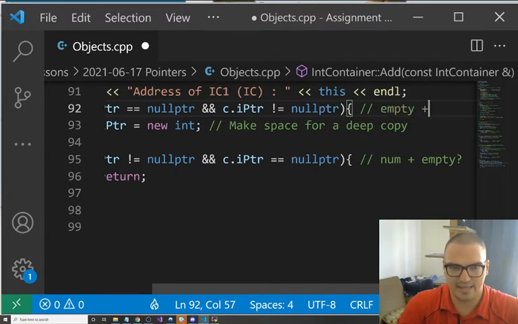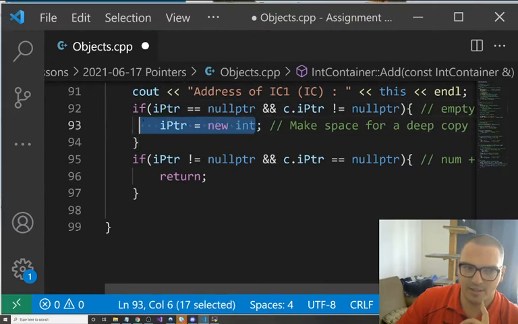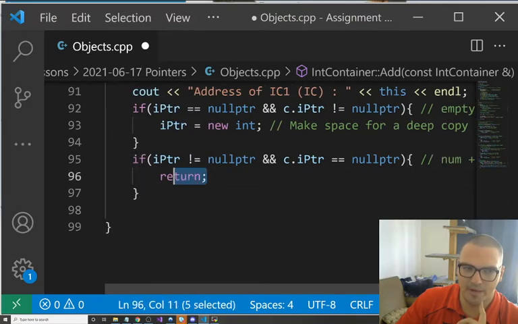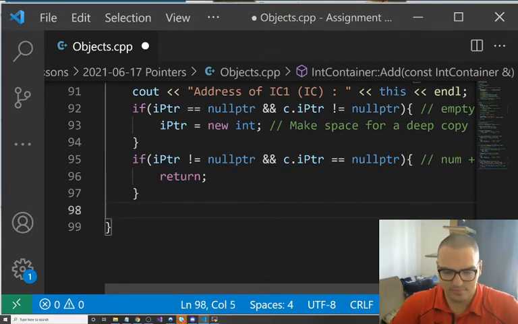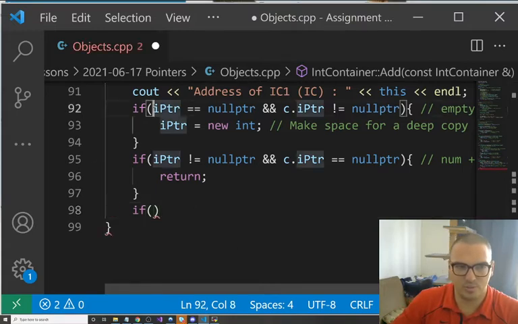It's going to act as 0. So if it's empty plus num, then I'm going to want to allocate some memory for that. But if it's num plus empty, then we don't have to allocate any memory, and we actually don't have to do any addition. So I'll just return. Else, they're either both null pointer. Let's check for that. If they're both null pointer, then let's just return.